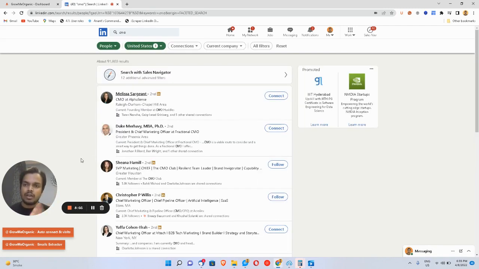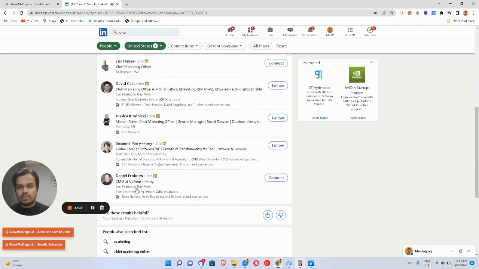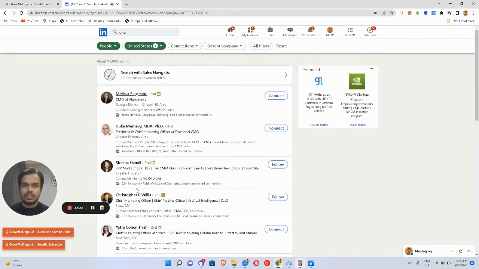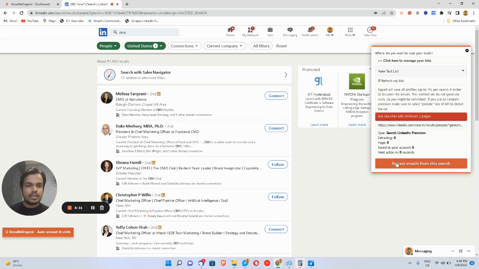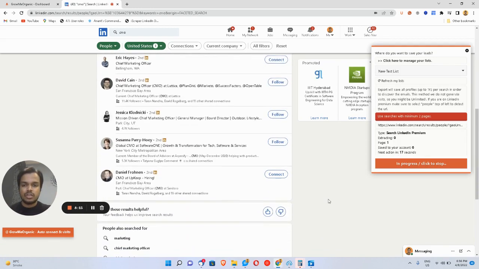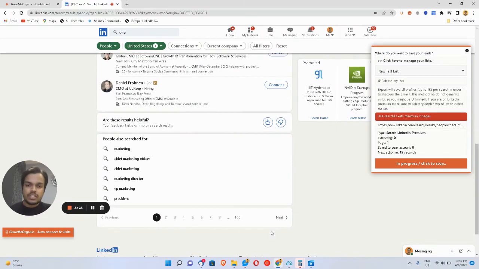Now, this can be done on the free version as well. In the free version, you get 10 profiles per page. In the paid version, LinkedIn Sales Navigator, you get 25 profiles per page. And what this extension will do is go from the first page till the end to extract the email IDs of those people. So if I click here and then click on extract email from this search, it will go from the first page till the end of the page to extract the email IDs of all these people.